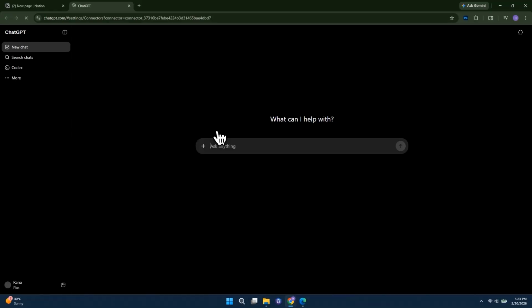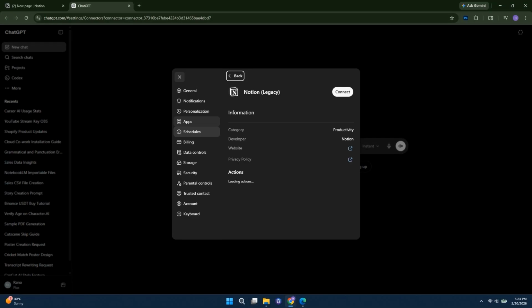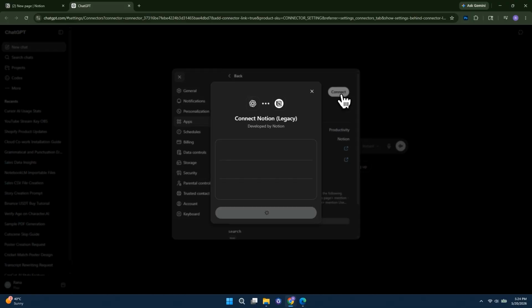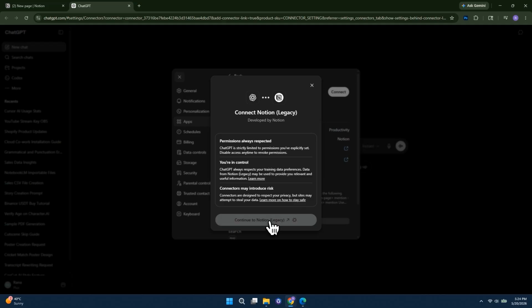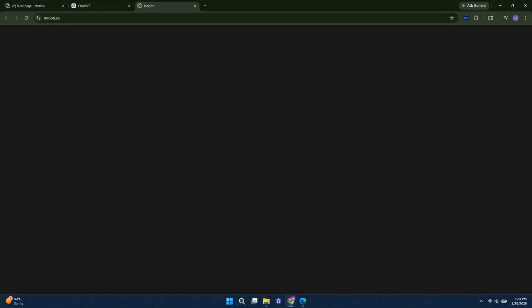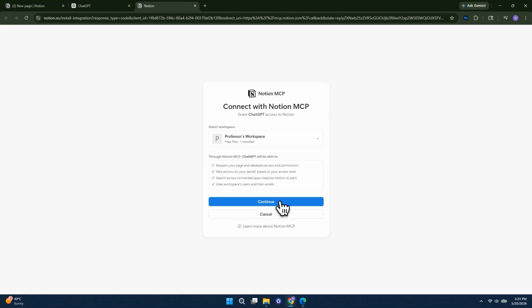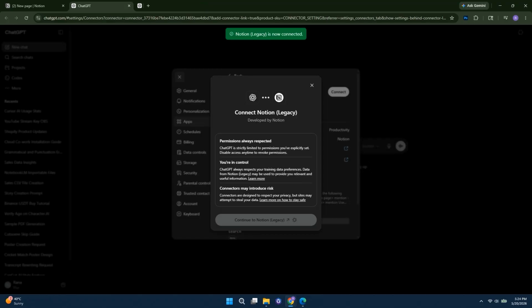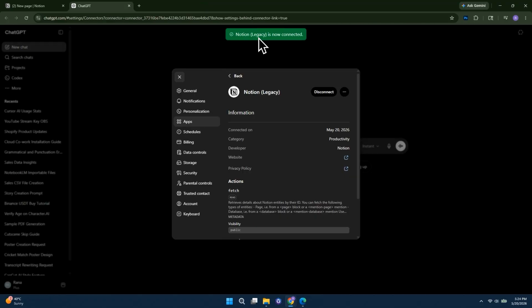Once ChatGPT appears, click on it, and this will open up in a new window. Here, click Connect. At this point, you'll be redirected to ChatGPT to authorize the connection. Review the permissions, then approve access to continue. After the authorization process is complete, you'll see a confirmation that ChatGPT has been connected to your Notion workspace.